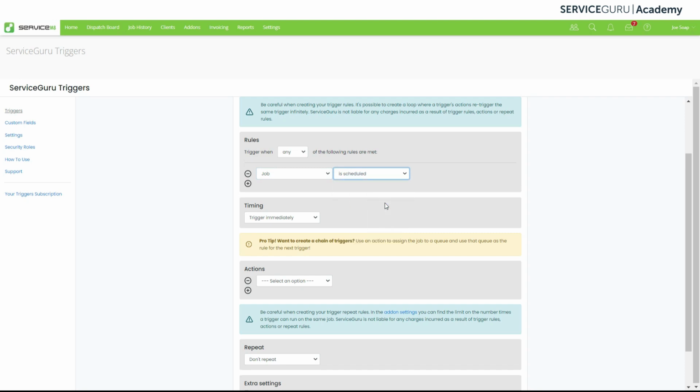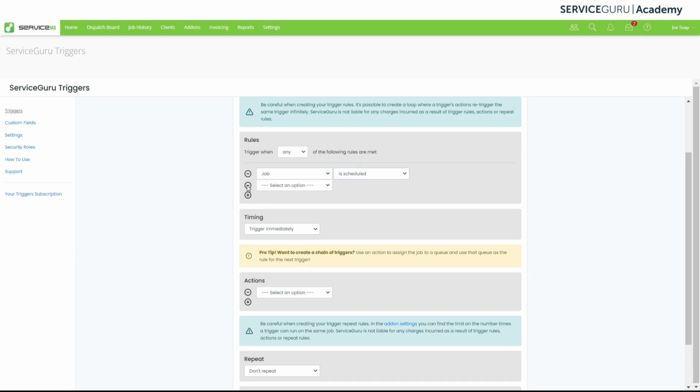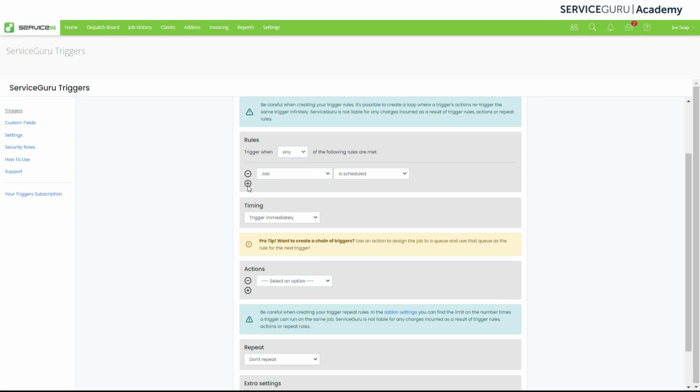You can set up multiple rules for your triggers simply by clicking the plus button. And to remove it, you can simply click the minus button. Should you have multiple rules, you can select for the system to trigger when either any of the following rules are met or when all of the following rules are met. For now, we just want to set the one rule.